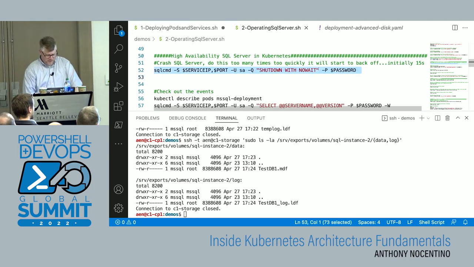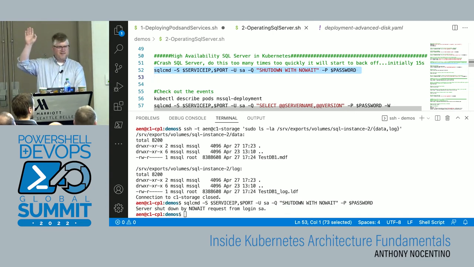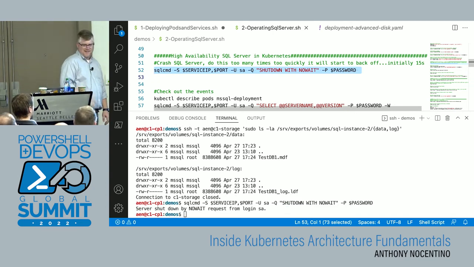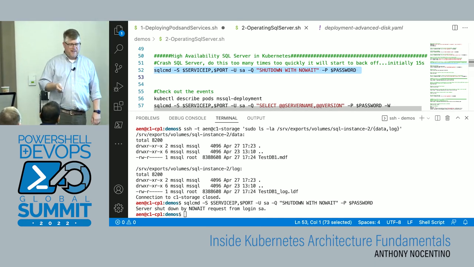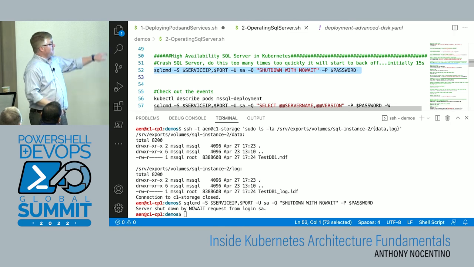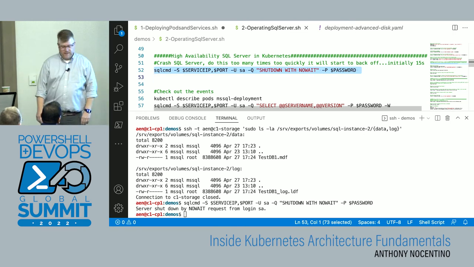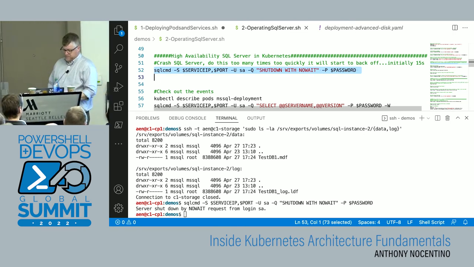So shutdown with nowait is a way to crash SQL Server. Anyone ever used this before? Yeah? It's analogous to pulling the plug, kill -9, on SQL Server itself. So it crashed, and that yields a non-zero exit code.